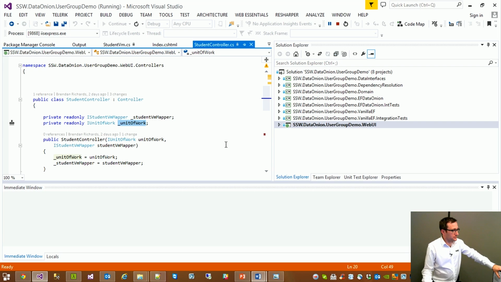Do you keep these DB contexts in the HTTP context? Yes, the unit of work basically just wraps multiple DB contexts. So all they do is, you call save changes, it loops through the list of contexts it's got and calls save changes on those.